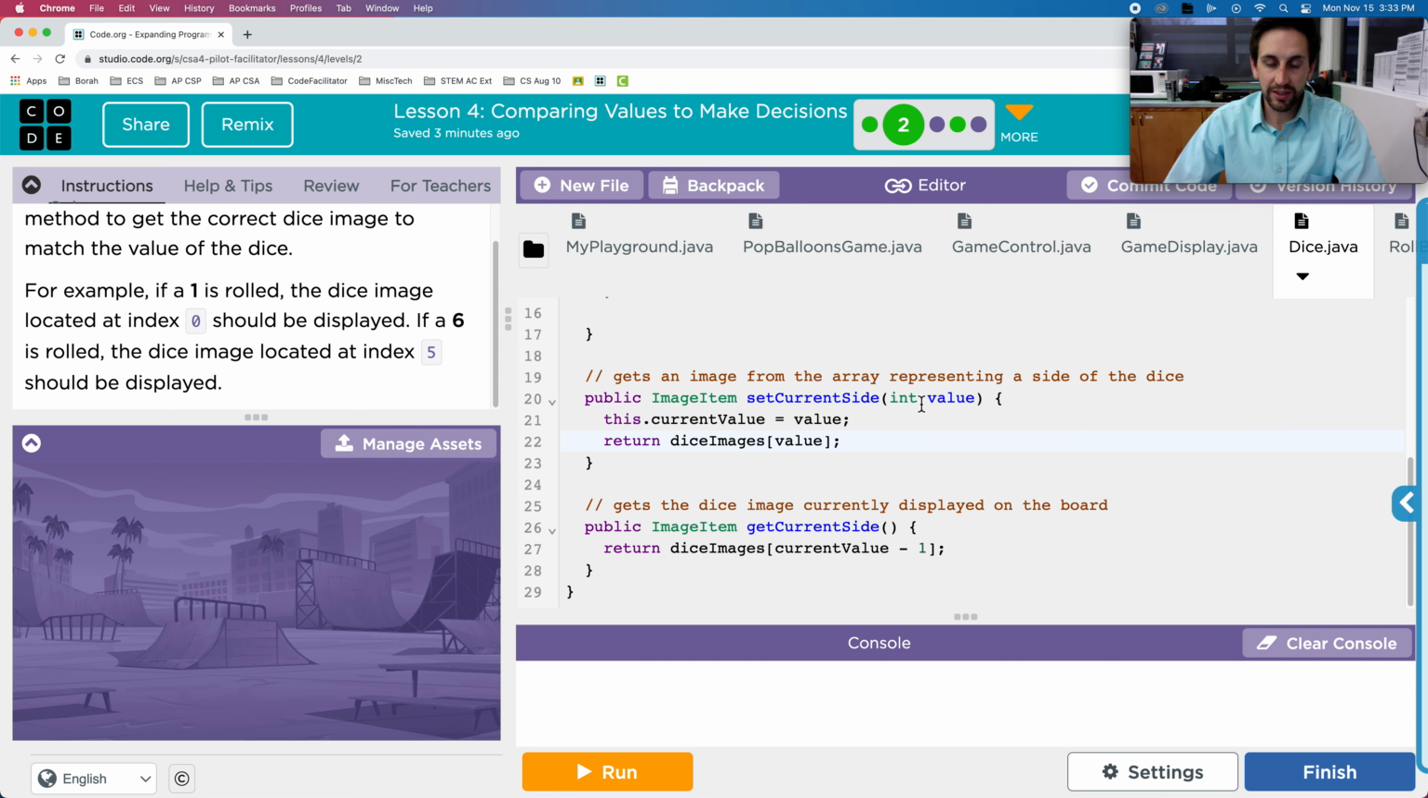So if we're looking at the setCurrentSide and then they have the value, if a 1 is rolled, the value would be 1. So it says this.currentValue equals value, but then we are going to return the dice image of index, and not value. So again, for example, if value was 1, we should return index 0. So what we need to do is value minus 1. And we can also see that getCurrentSide has that same exact manipulation here, where current value minus 1. So go ahead and click Finish, and just update that index reference here.